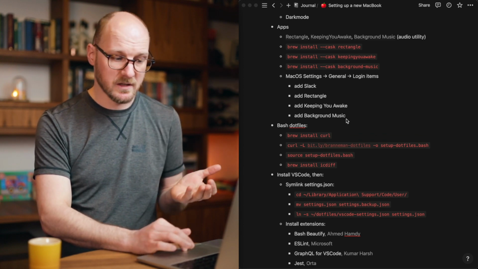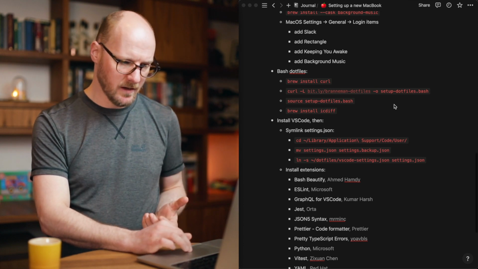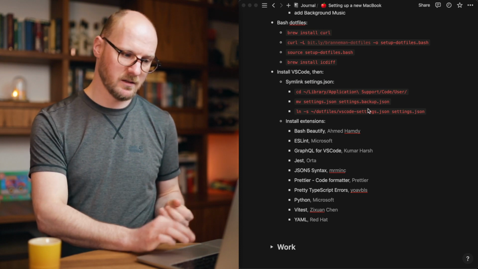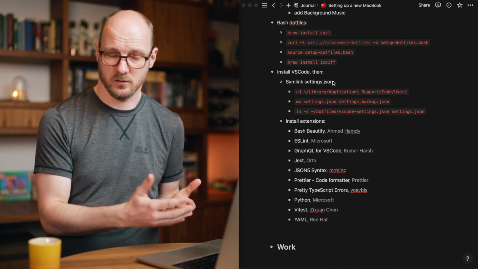Then I want to add all of these to my login items. As for my dot files, I'll explain those in a bit. My VS Code setup. These are the extensions that I'm using. I'm using a symlinked settings.json, so my settings.json is versioned.